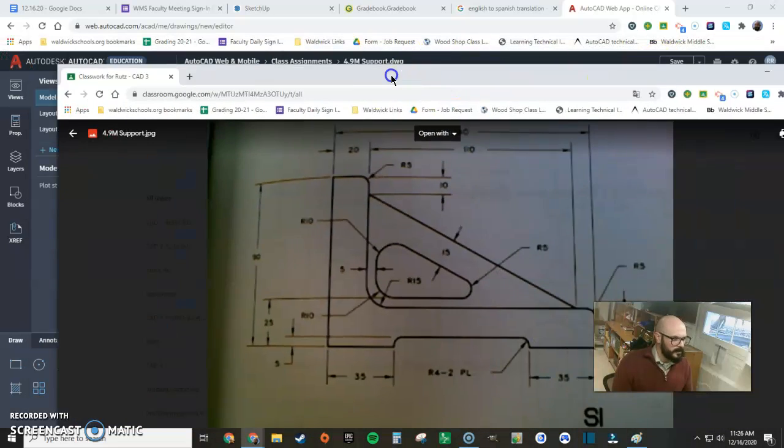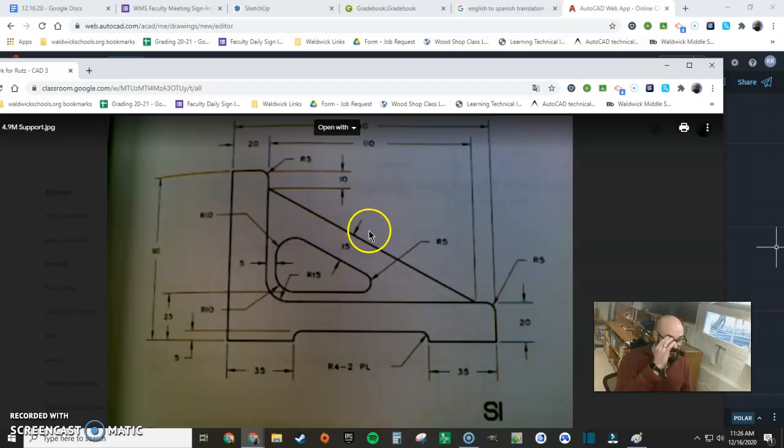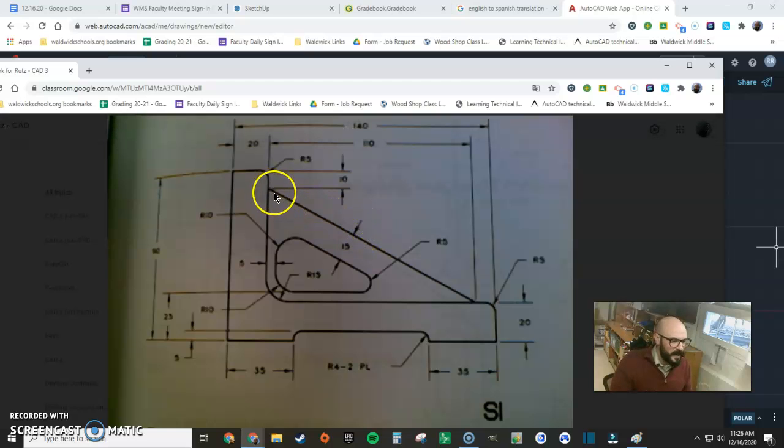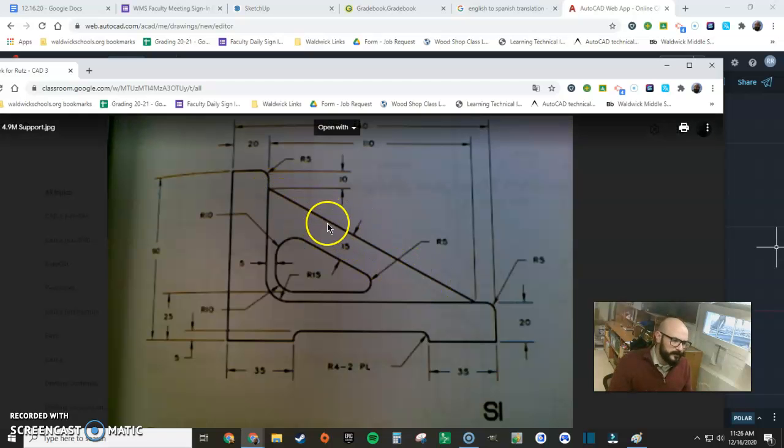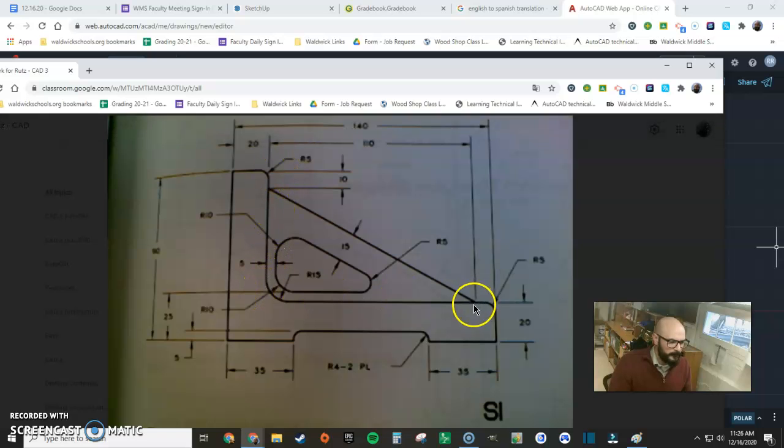So now what I need to do is set myself up with this diagonal line. It tells me the width, and it tells me the height. So the height of this is 25. The height of this section is 20. So my point here is going to be 20 height and 130 width.